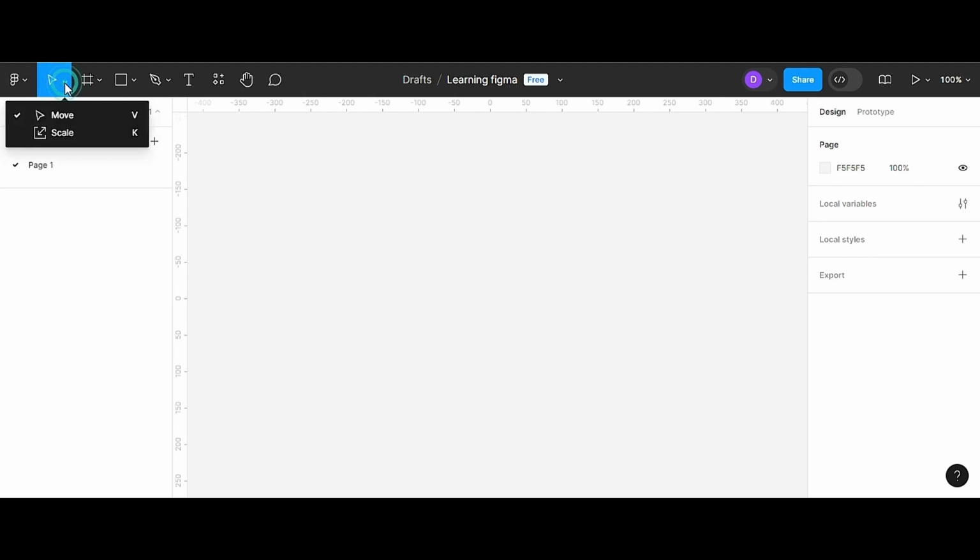Under this option we have move tool and scale tool. The letter V over here is the shortcut to activate this tool. The move tool, if you want to activate the move tool, all you need to do on your keyboard is to hit the letter V on your keyboard. The same thing for the scale tool, and I'm going to show you how to use these tools.